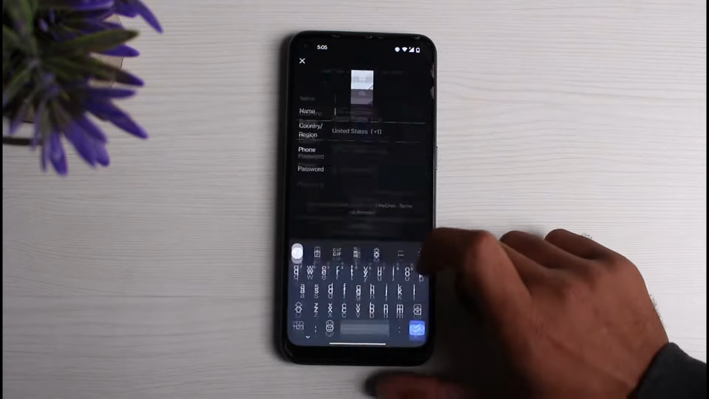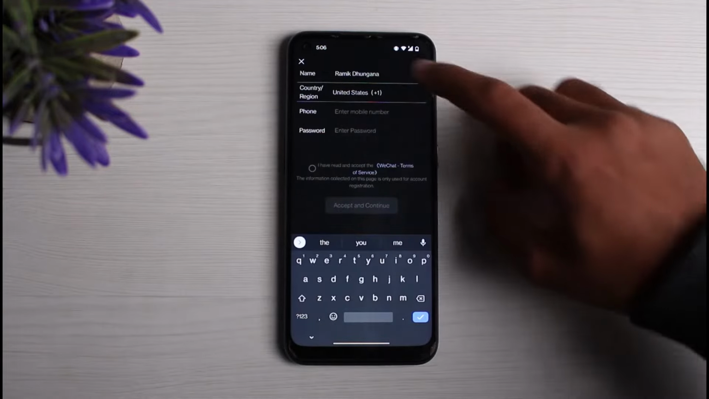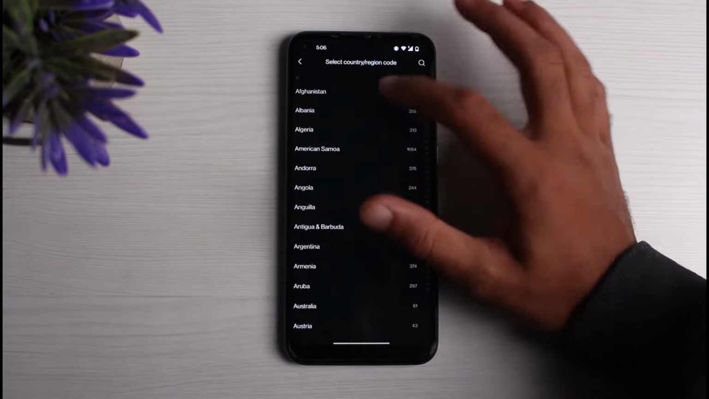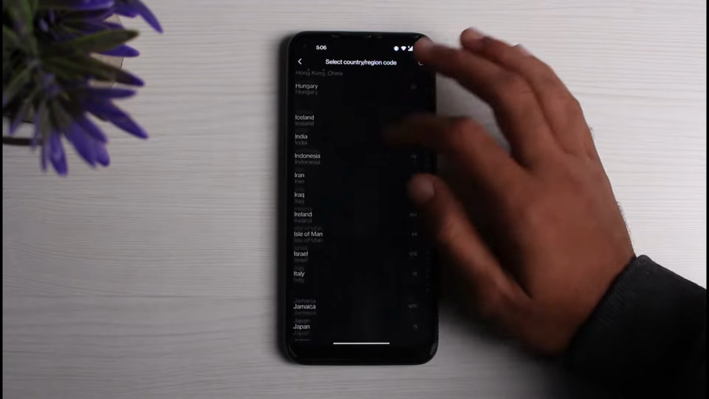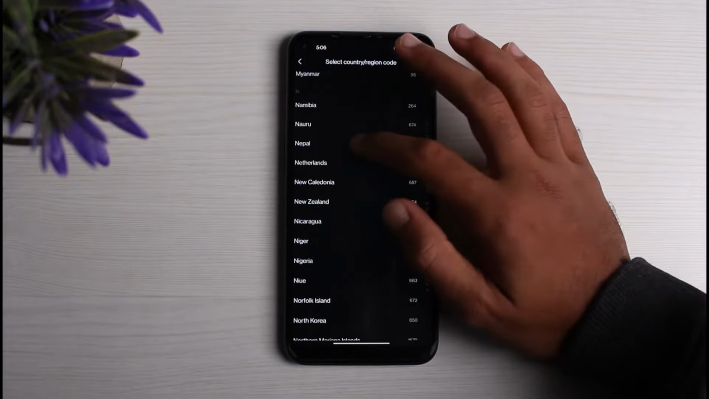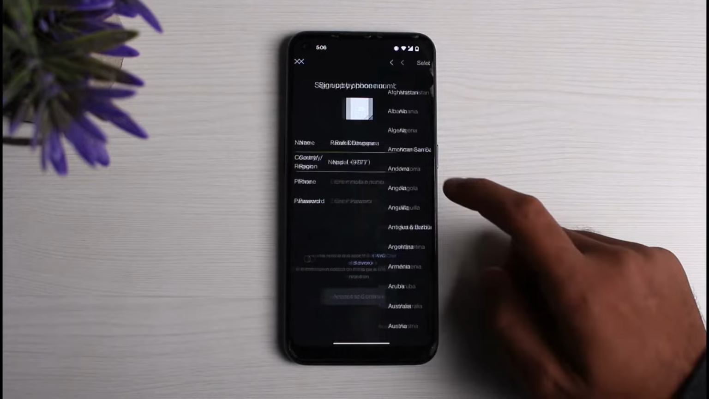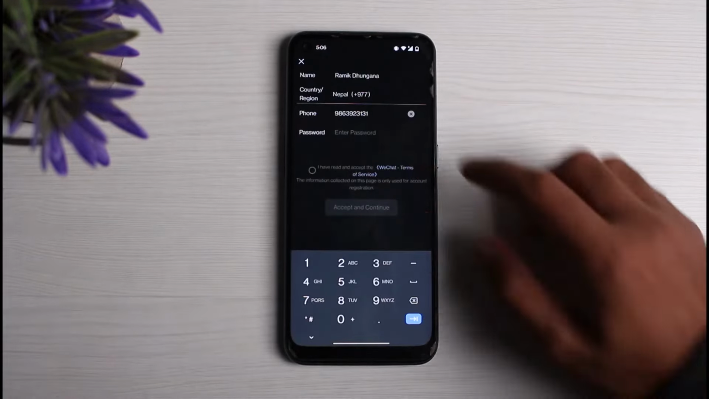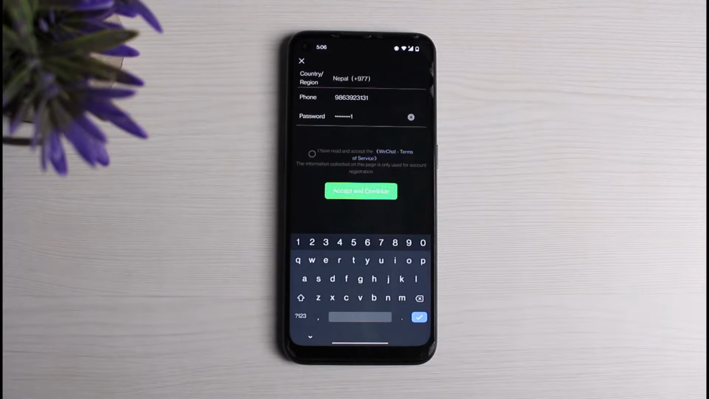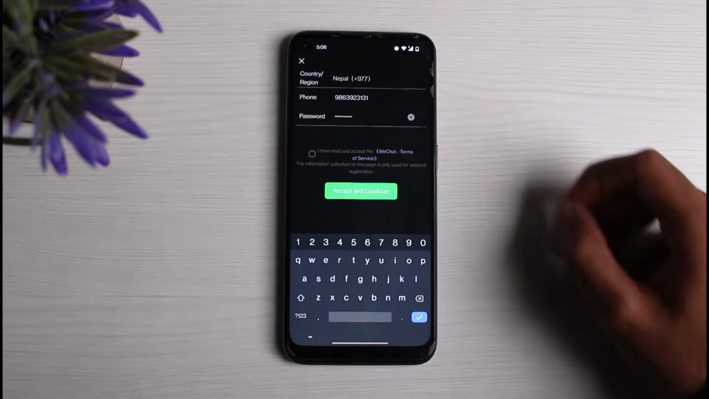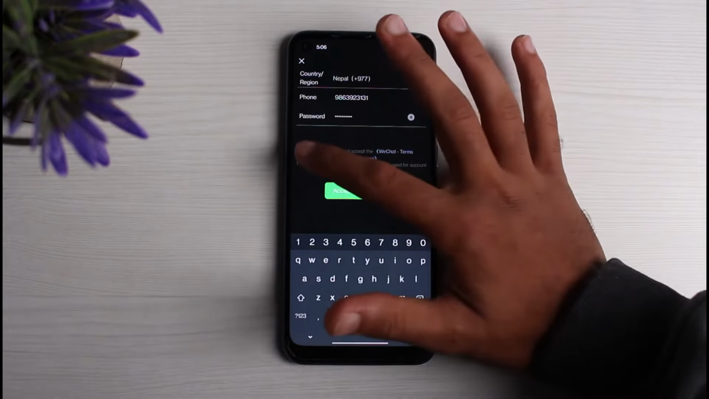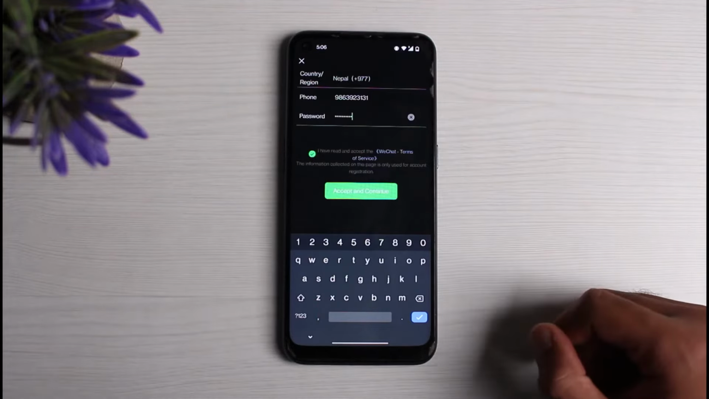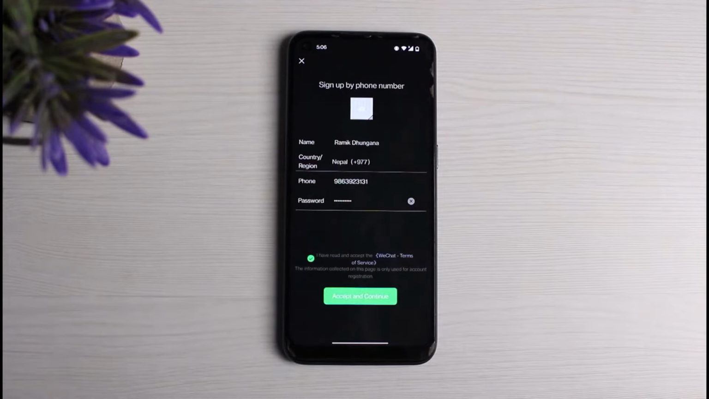Now enter your name. Now once you've entered your name, enter your country/region. After that, enter your phone number, and finally enter a password for your account. Now once you've done all of those, simply tap on the circle in front of I have read and accept the terms of conditions, and then tap on accept and continue.